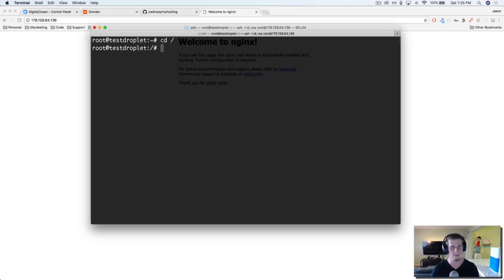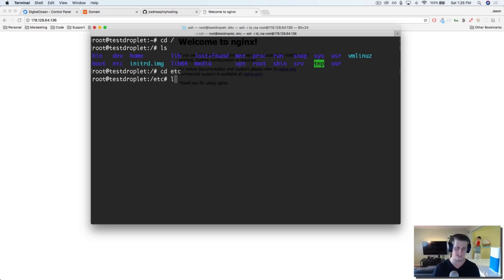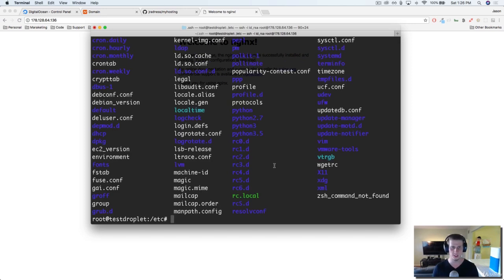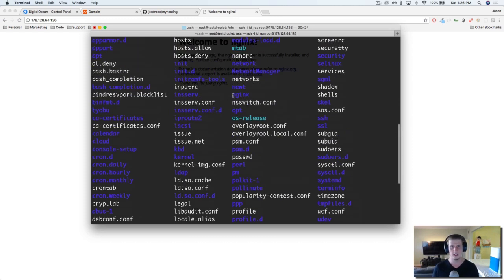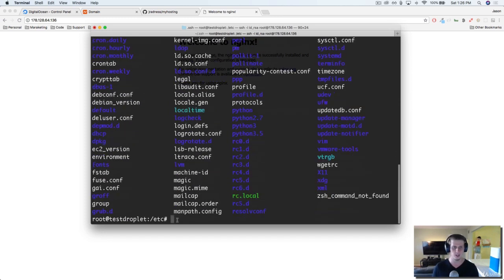So let's go up a level and list things out. And where we want to be is in the etc directory. This is where we're going to be able to access Nginx and configure it. So cd etc, and if we list this out, there's a huge list of things in here. And somewhere in the middle of this, there is Nginx right here.